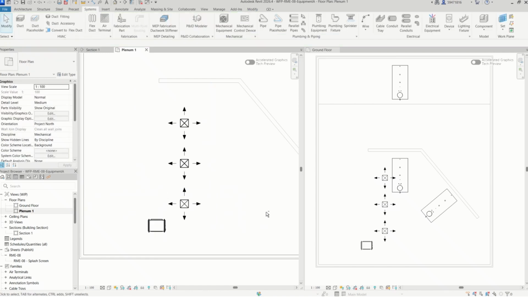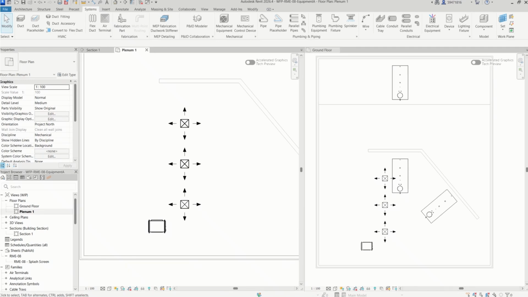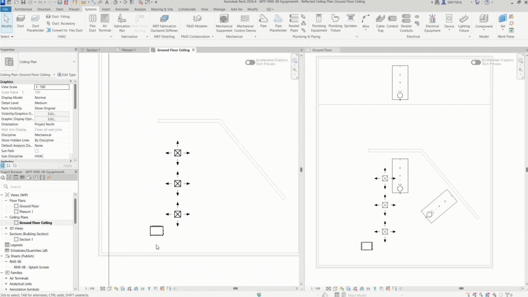Part 3. Using ceiling plans for accurate placement. Step 22. Open the ground floor ceiling plan. Open the ground floor ceiling plan. A temporary ceiling has been added 300 millimeters below the real ceiling to help align components.